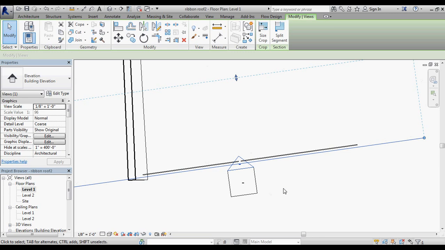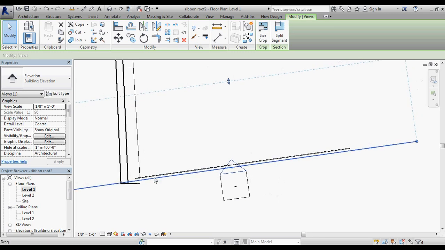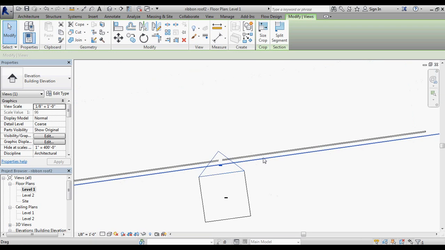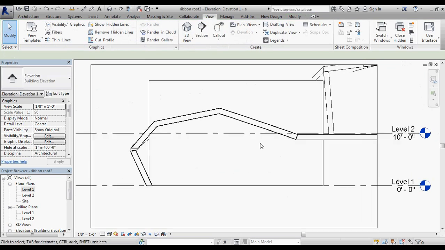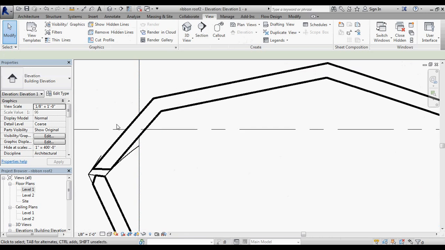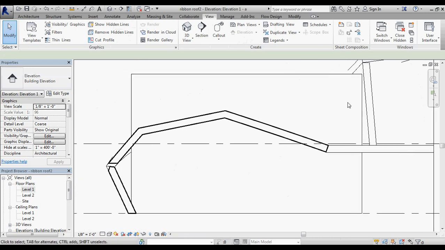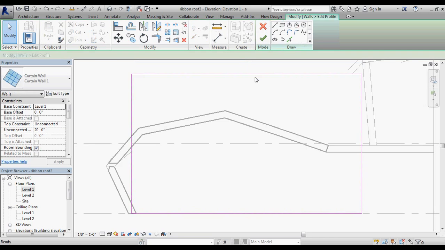So again, the elevation tool is going to snap me a view running parallel with my curtain wall, and then I'm using this blue line to define where the actual section cut is. So if I navigate to that, I can see a really close cut through my section of right where that curtain wall is running. So I'm going to select my curtain wall and say Edit Profile.